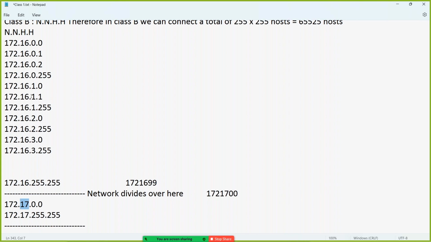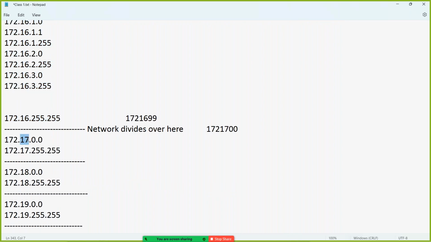Same concept. As long as the network portions are the same, okay, 172.16, as long as this number is the same, all these are different devices in the same network. But as soon as the 16 changes to 17, the network will divide over there. Now these are completely different network IPs. These are completely different network IPs. And this is also a completely different network again.